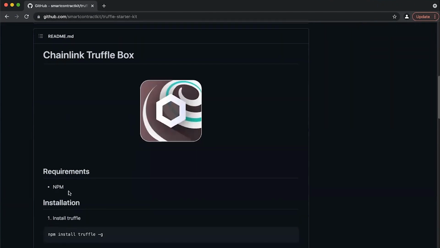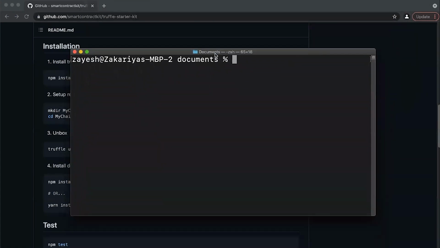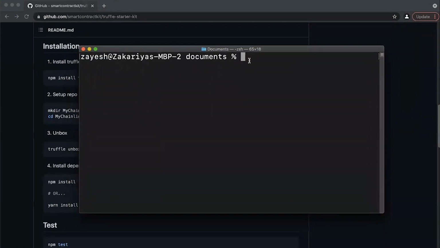Make sure you have NPM installed before we continue. You can find a link to install NPM in the description below. First, you will open up your terminal or command prompt, and we will install Truffle using NPM. To do this, we will run the command npm install truffle -g, like this. Then you'll hit enter. I've already run this command to save us some time, but you can imagine a bunch of text popping up in the terminal showing us that it is downloading Truffle.